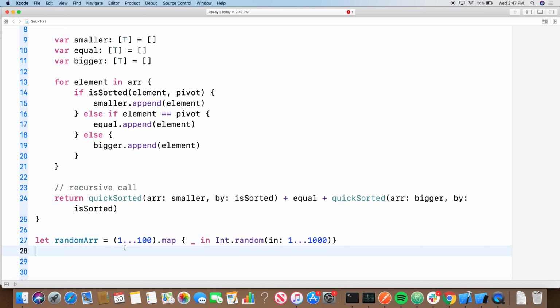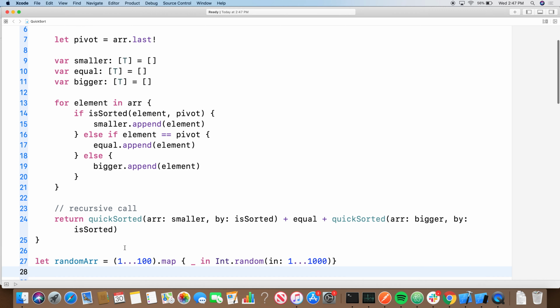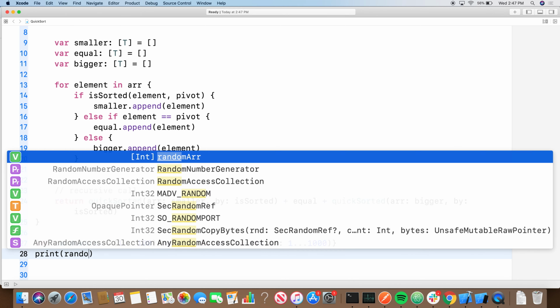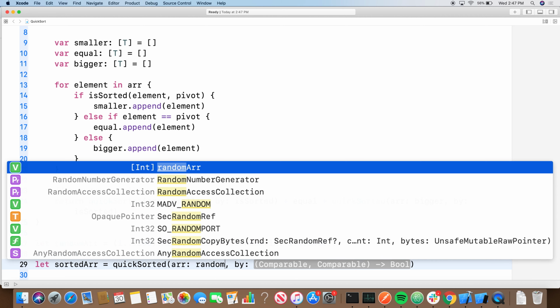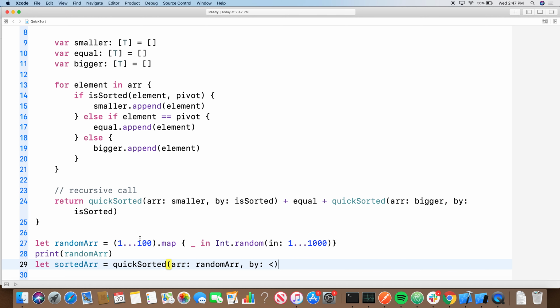And now we want to go ahead and sort it and see if we actually ended up sorting it. So go ahead and print that random array. I will then make a sorted array, which is equal to the application of QuickSort to our random array by this right here. And then I'll go ahead and print the sorted array.